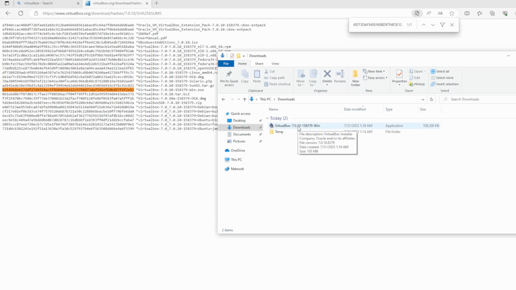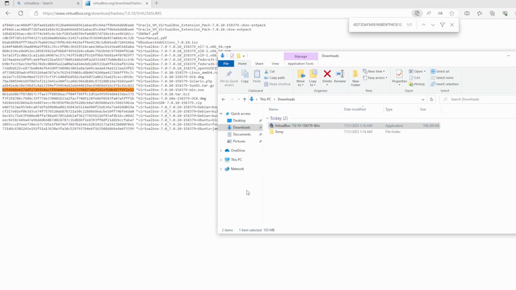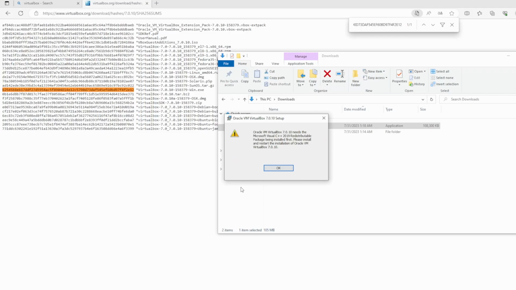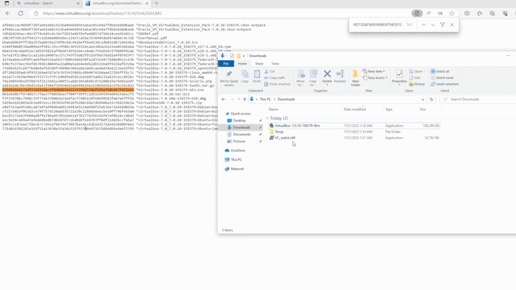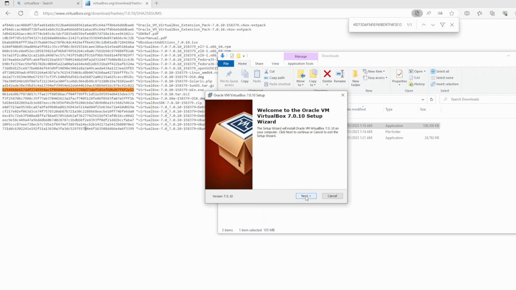Now we might get hit with a compatibility issue or missing some software dependencies, but we'll deal with that when the time comes. Click on yes. And from here, we notice that there is a Microsoft Visual C++ 2019 package dependency. So we'll go ahead and install this dependency, and I'll put the link in the description below just in case you get hit with this dependency as well. I went and downloaded the dependency and installed it. So now we can double click the VirtualBox installer again, hit yes, and now it doesn't give me that dependency error anymore.